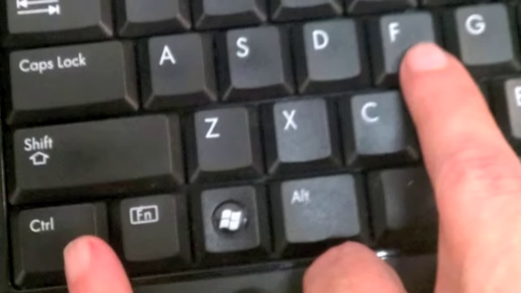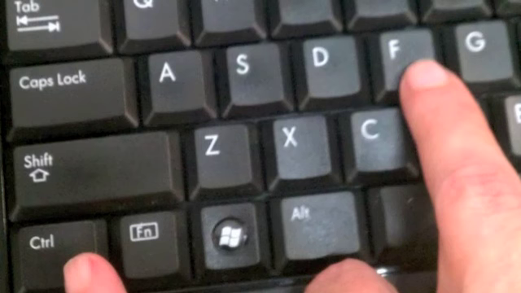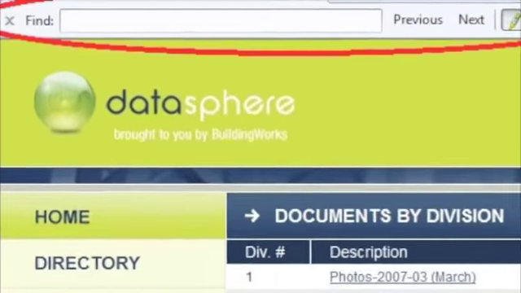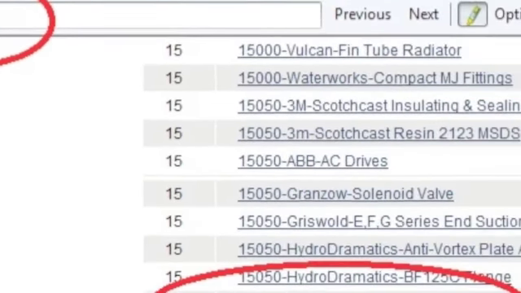We have a search function that will become your best friend when navigating through the Datasphere. Click Control F, type in a few letters in the search box, and the highlighted search answers will become visible.